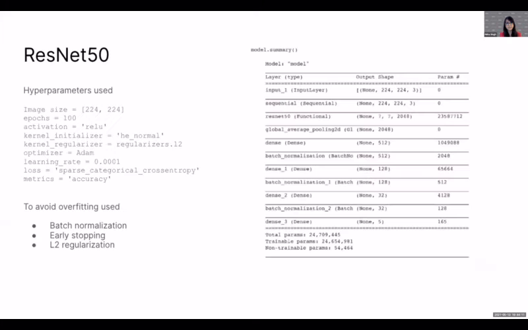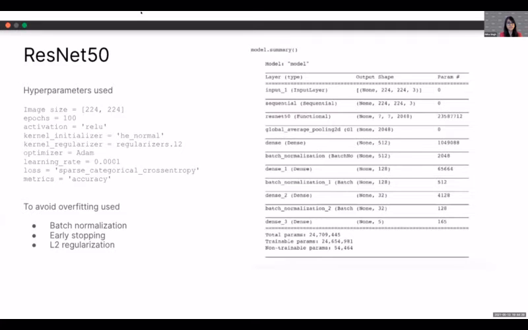The first model I'm talking about is ResNet 50. It is one of the ResNet variants, it is 50 layers deep and is trained on 1,000 classes from the ImageNet database. And it's known for excellent generalization performance. To avoid overfitting, we use batch normalization, early stopping, and L2 regularization.